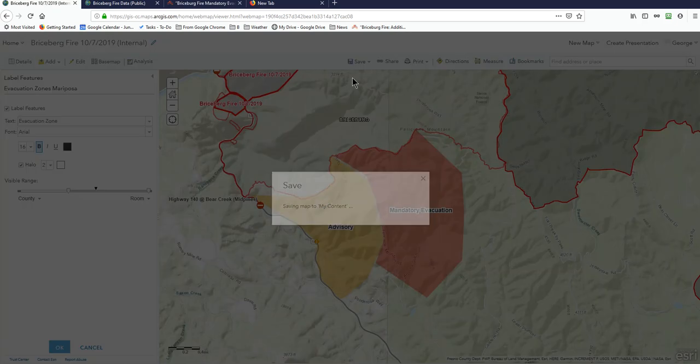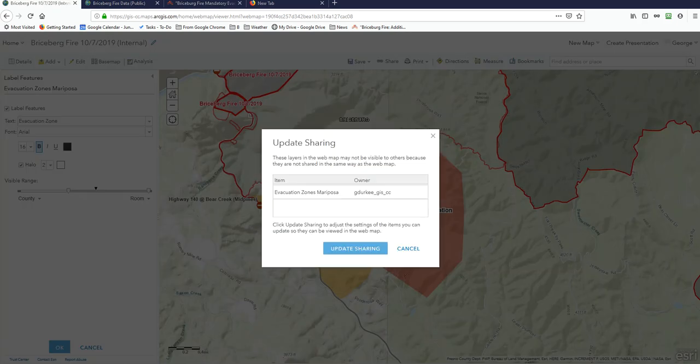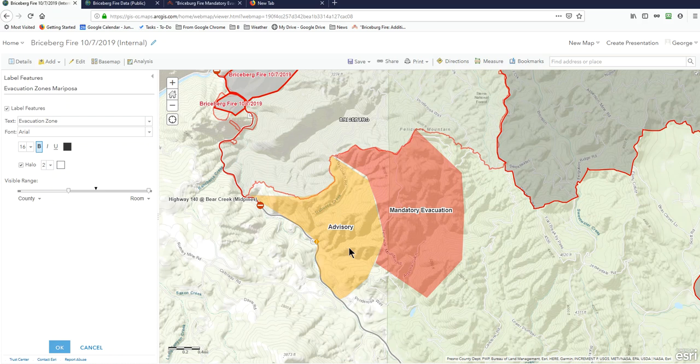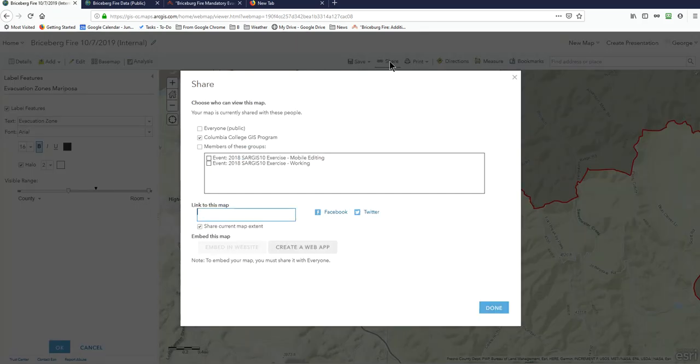Let's save. And notice that because I changed the sharing, I think I didn't save this map to share it with Columbia, so it's telling me that. And so let's update the sharing so it's all the same. And just for grins, let's go to share. And it's Columbia College. And notice also you get a short link to the map.